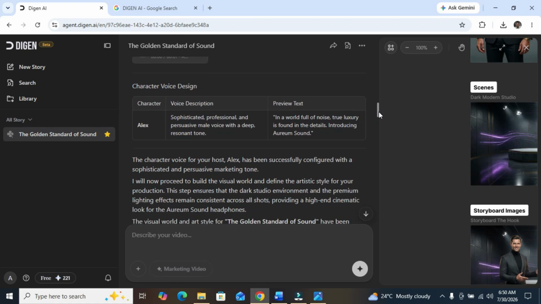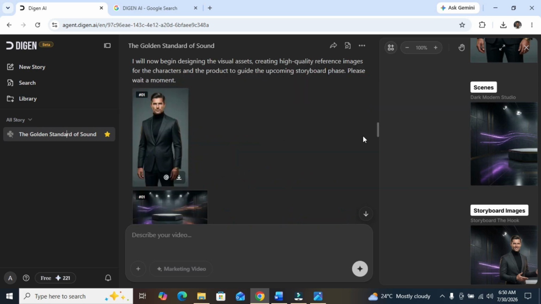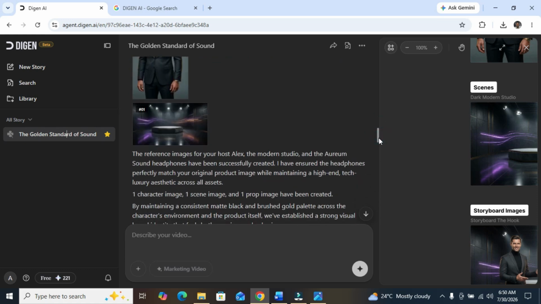The next one, the character voice design. We have the voice description, and we have the preview text. There's a preview text. We have it here now. The character here helps you visualize the scene. This is the image for the scene. That's the image for the character.